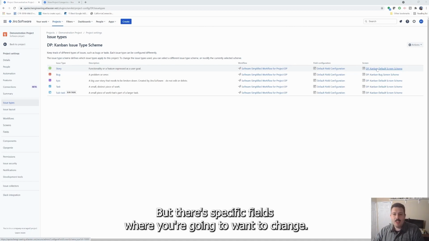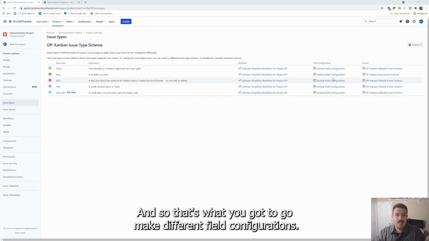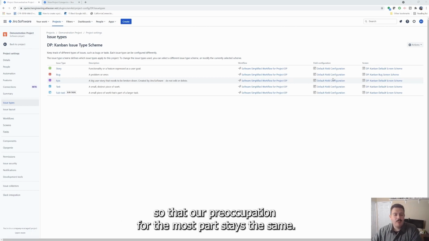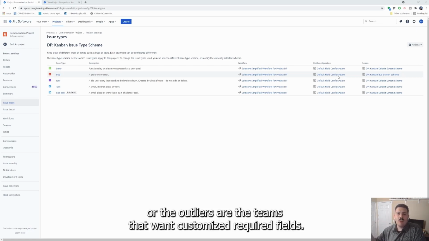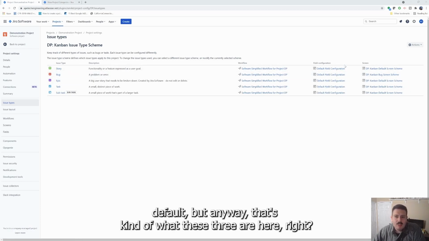But there are specific cases where you're going to want to change your default configuration, and that's when a team wants a field required but another team doesn't. That's where you have to make different field configurations. But again, most teams operate in some unison here, so that default field configuration for the most part stays the same. It's the anomalies, the outliers, that are the teams that want customized required fields. In my experience, working with hundreds of teams, most people stay to the defaults. But anyways, that's what these three are here.